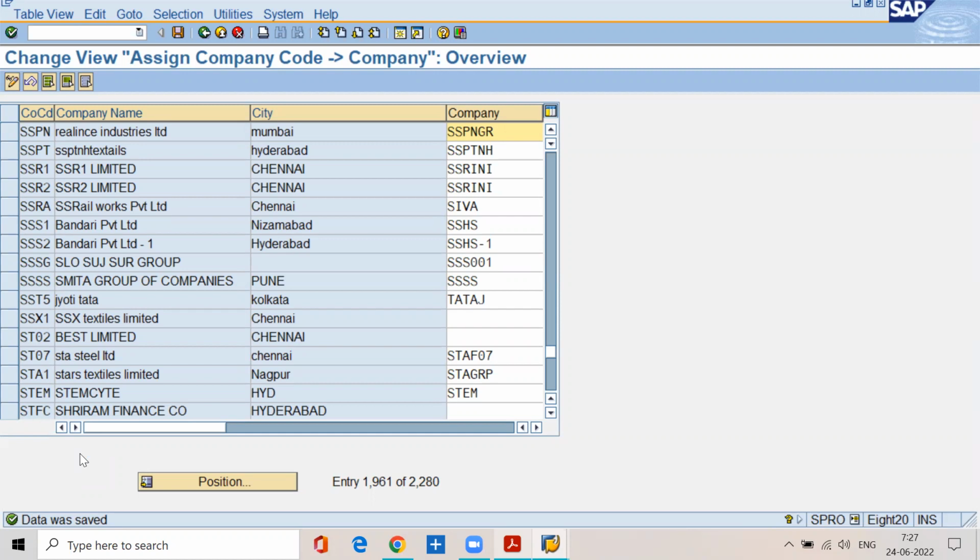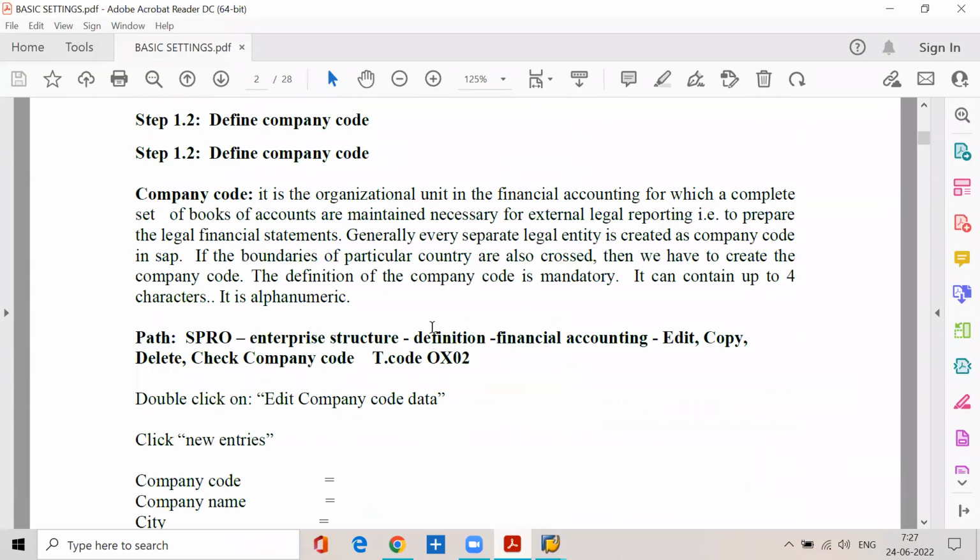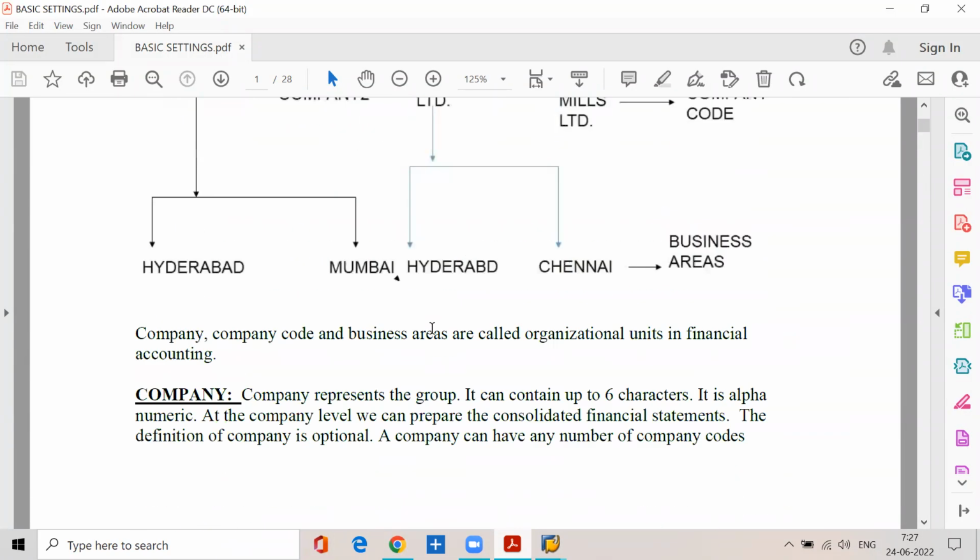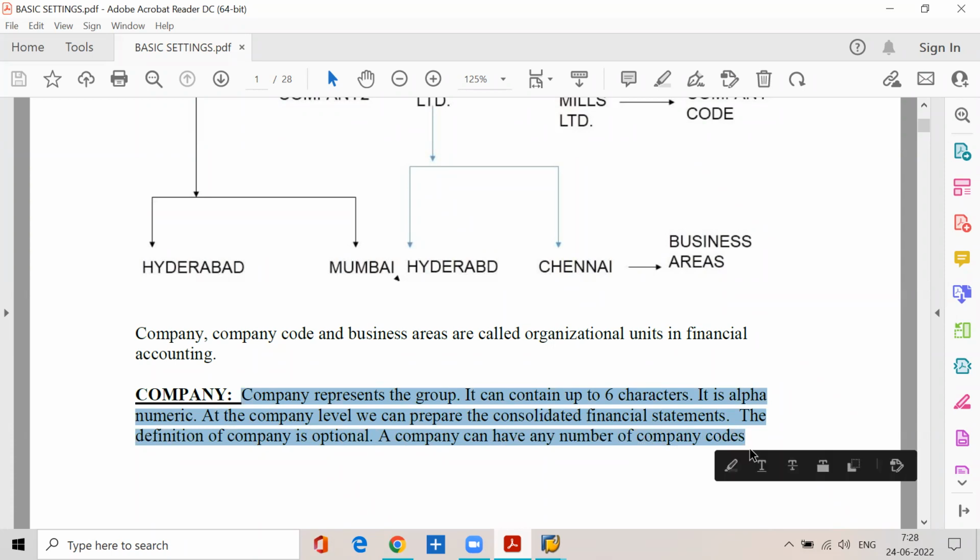First you create a company. Then you create one company code. Then assign the company code to company. One round of practice is over. Now again, you create another company with another name. But before creating the company, read the notes. Understand what is the meaning of the company. Why do we use the company in SAP? Read the notes, understand the concept. Then you create the second company.